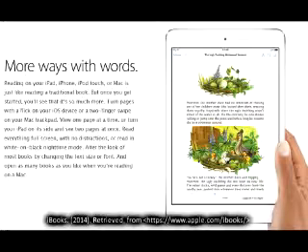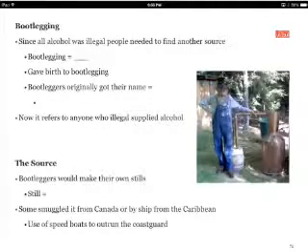Now that is a very, very quick definition because there's so much more that this device can do, and that's what we're going to talk about today. All right, we're going to jump right into it. So what you're looking at here is the iBook that I created for my students. This particular chapter is over prohibition.